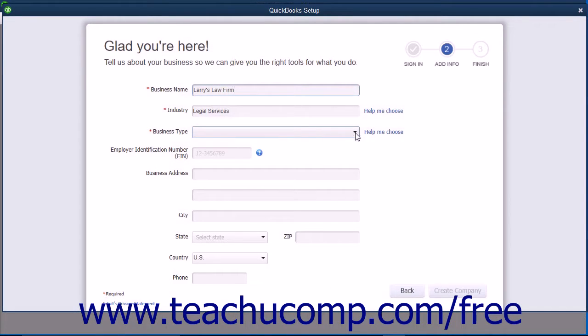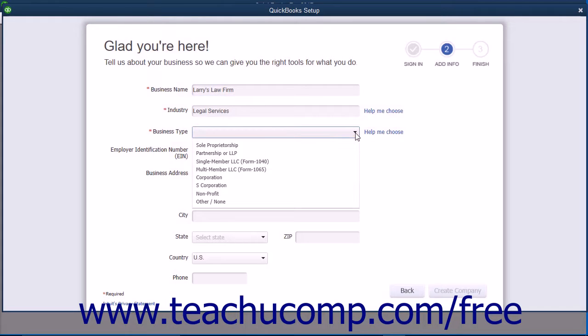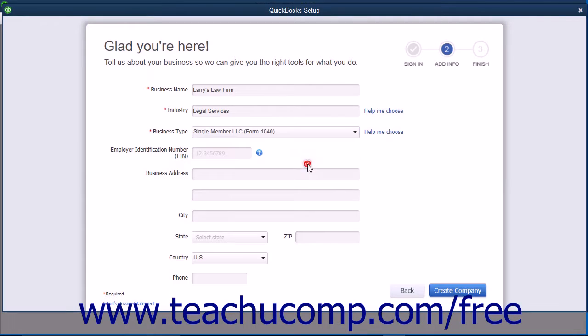Next, use the Business Type drop-down to select the legal structure of your company file. This determines the tax-related settings for your company file. Then enter your company's FEIN or Federal Employer Identification Number or your Social Security number into the Tax ID field. Enter your business address into the Business Address fields. Enter the associated city, state, zip, and country into the city, state, zip, and country fields. Finally, enter the main business phone number into the phone field. After completing the fields in this screen, click the Create Company button to continue.